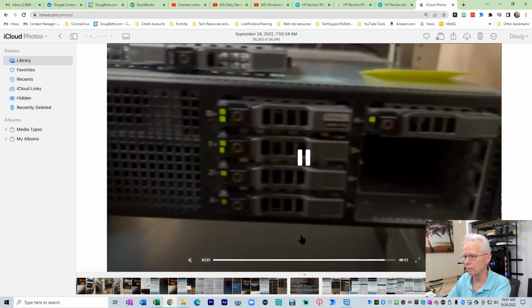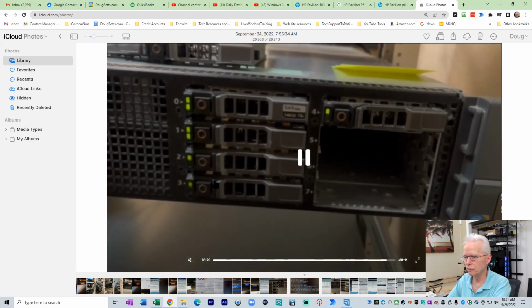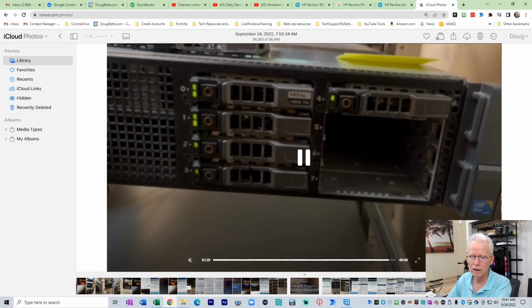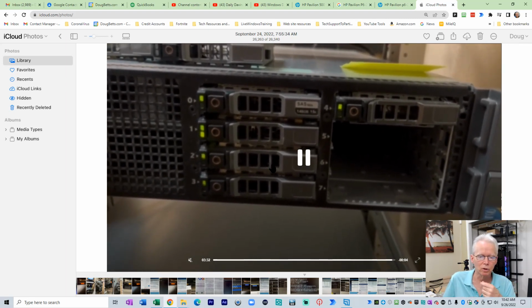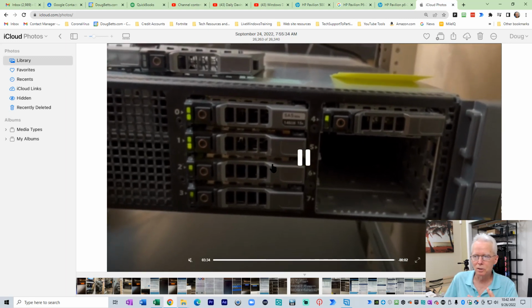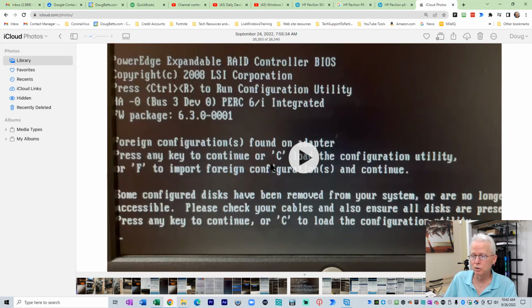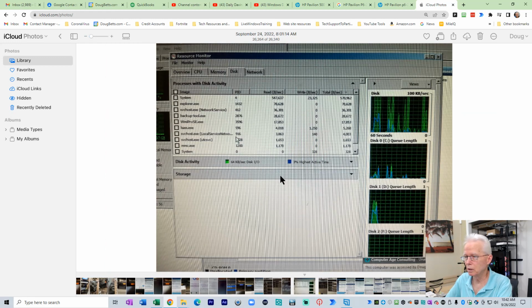So then I go back down and see that the mirror drives are flickering away. The RAID 5 drives are occasionally flickering. I saw them flicker once, but they're not being accessed right now. So everything is fine. I put that drive back in and we're good. And I'll move on to the next captured video.